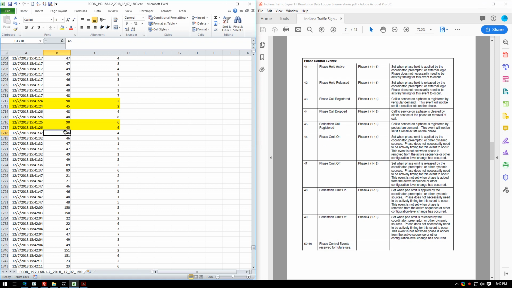Then event code 46 for both of them, it's on. So whenever a pedestrian call is registered on phase 2 and phase 6 at the same time, on our non-coordinated phases, event code 46 is registered for both phase 4 and phase 8.